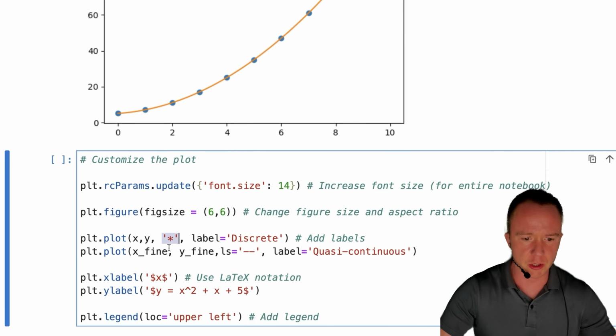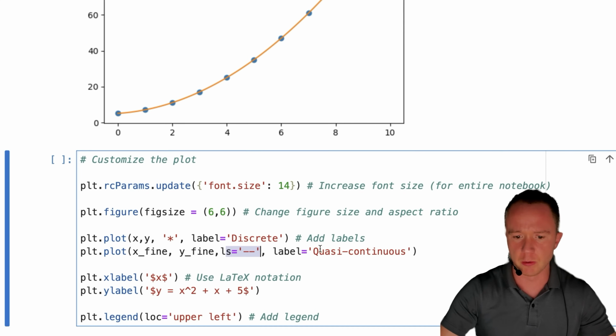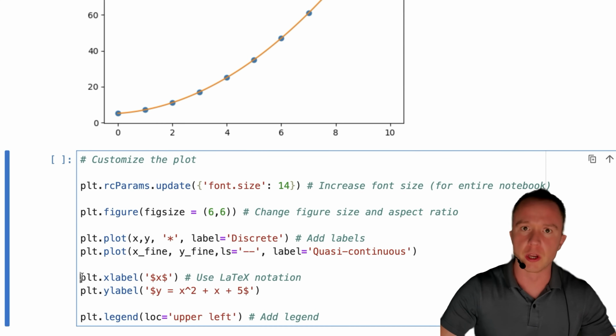Instead of the dots, we can use stars, and we can give it a label that will show up in the legend. We can do the same for the second set of x and y values, where the line style is going to be a dashed line instead of a continuous line, and we will call it quasi-continuous. We can create x and y labels with plt.xlabel and plt.ylabel, and inside of the label we can use LaTeX notation to make the formulas look more like formulas.